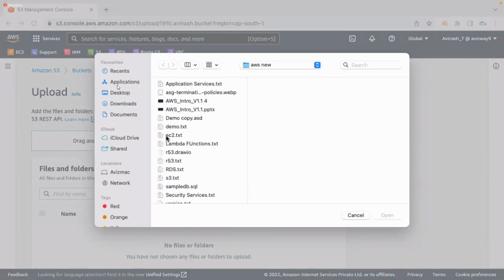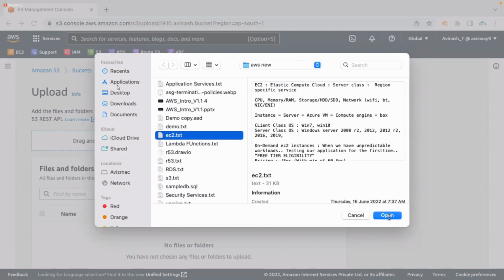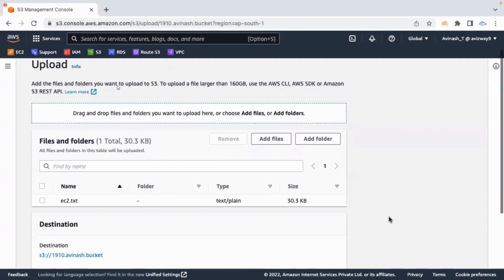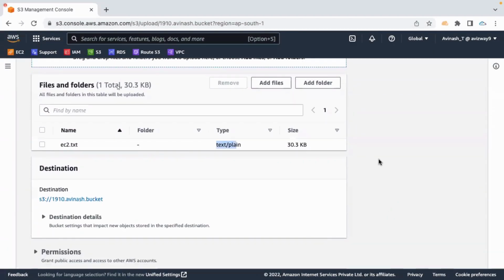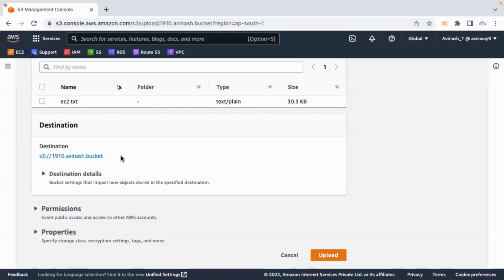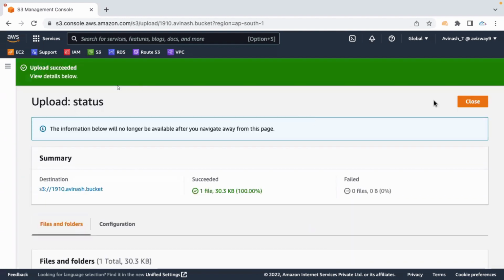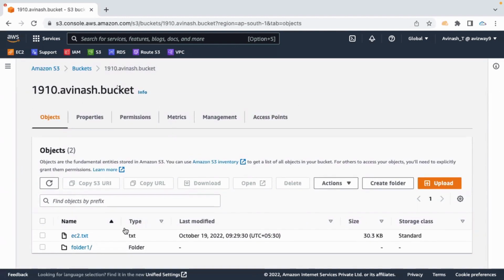So I want to upload this ec2.txt file. Click on open. Now it picked the file automatically and it is going to upload the data to this particular bucket. Then click on upload. Okay. Now an object is uploaded to this particular bucket. Right, so now the object is uploaded fine.